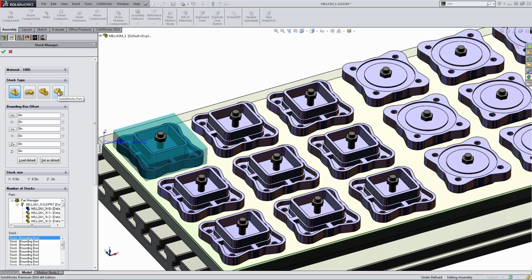So this is a very common way to program in assembly mode, is you have 2 different part files that are kind of mated so that they're right over top of each other. And one is, say, a raw casting, for example, and one is the part after the casting's been machined. And then you would set one part as your stock and one part you would read in as the part manager to be cut. So part as stock is new.